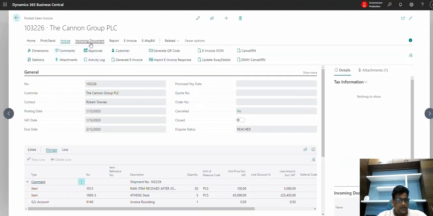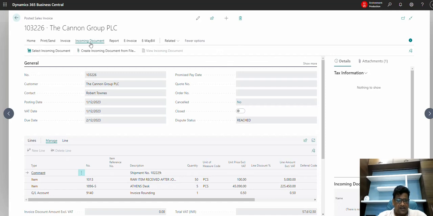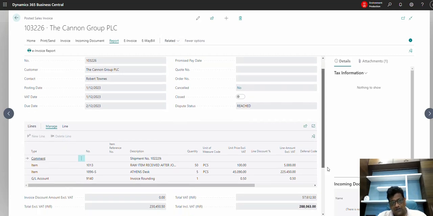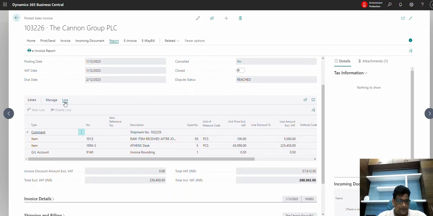Incoming document, like we said, we will create a different video for this. Certain reports that we have for e-invoicing, and that's all. So these are the features that we have on the sales invoice header. Let's go to the line.